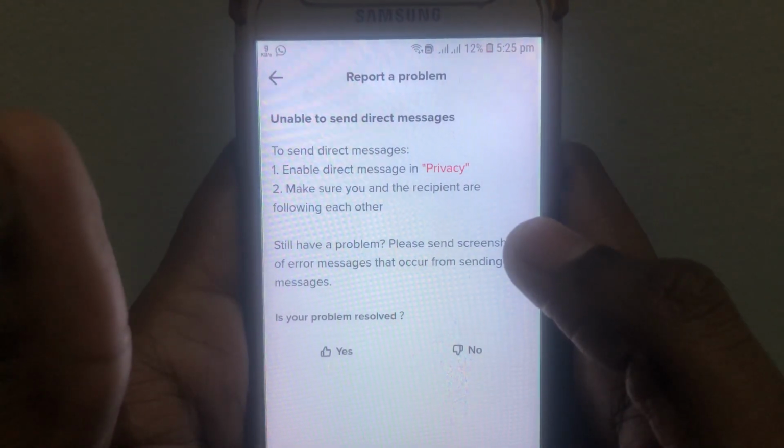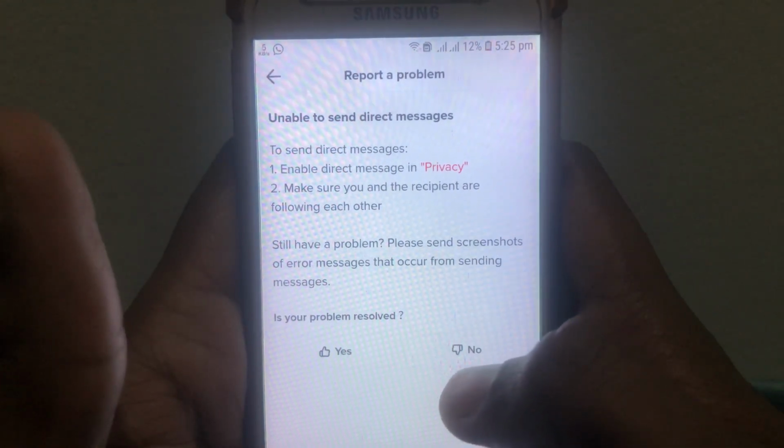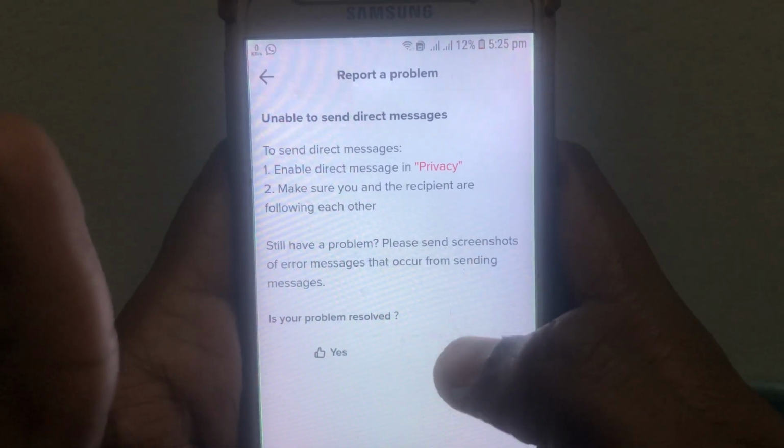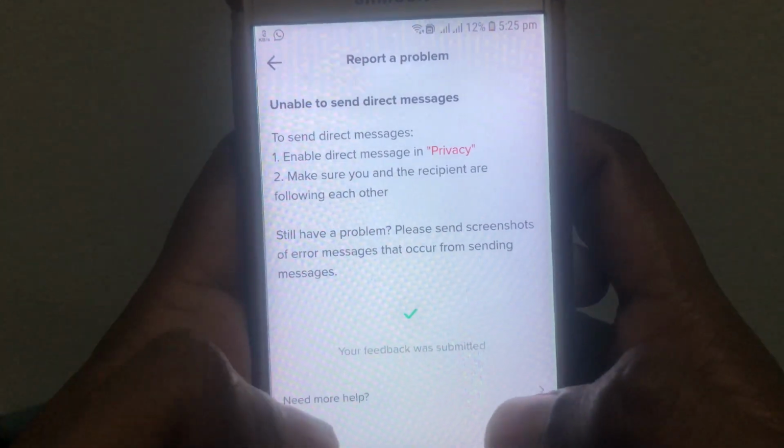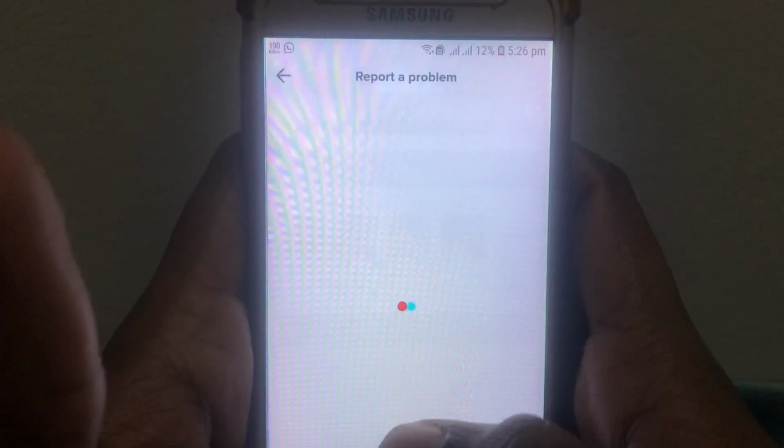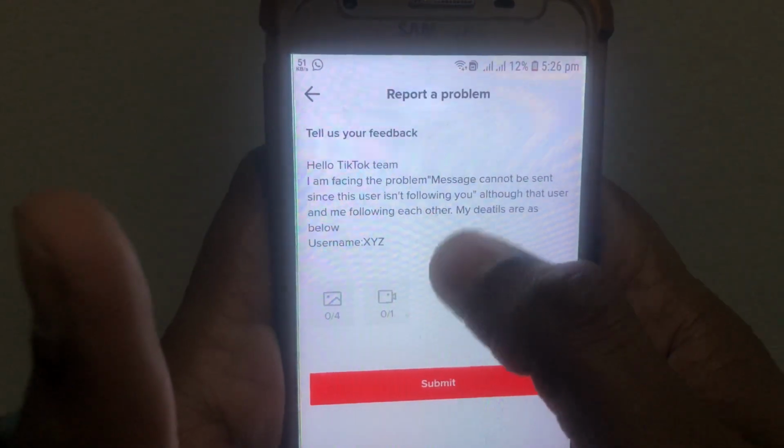After that, they will provide you a solution and ask whether it works for you or not. If it doesn't work for you, then you have to click on No. After that, you have to click on Need more help. After clicking on Need more help, they will provide you a form which you have to fill.